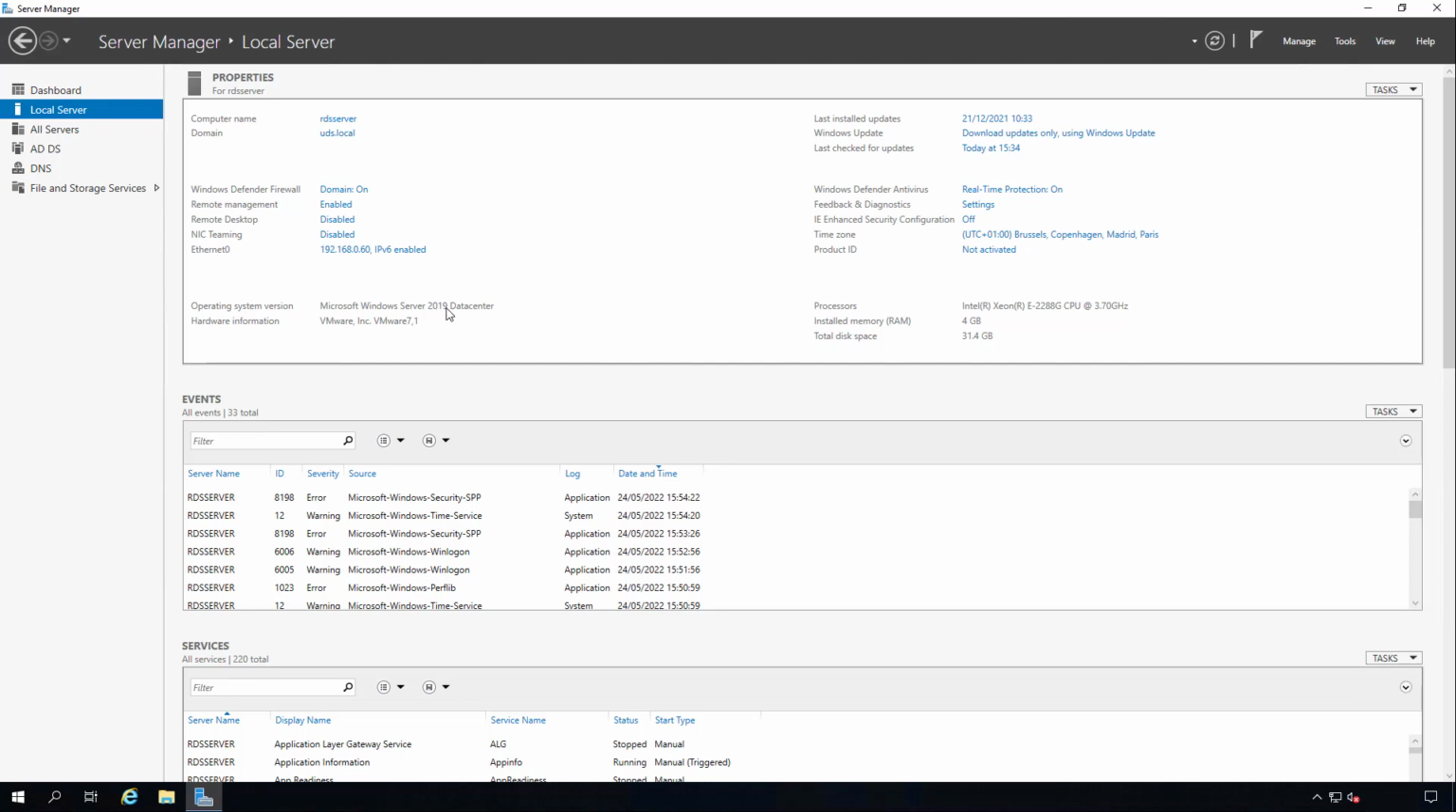As you can see, we already have a 2019 Windows server with, of course, a name, a domain, and a static IP, as you can see right here. The installation of the RDS server is going to be done with an administrator user of the domain or another user that has the adequate permissions.